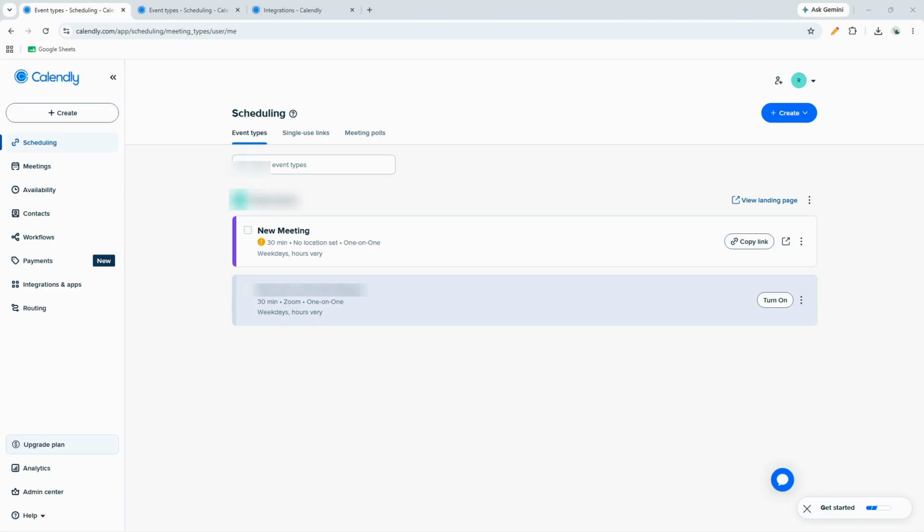In today's video, I'm going to teach you how to connect Google Meet to Calendly. If you want your invitees to automatically receive a Google Meet link when they book time with you, this setup is quick and very useful. Once connected, Calendly can add Google Meet as the meeting location for your event types, helping you save time and avoid manually creating video calls.